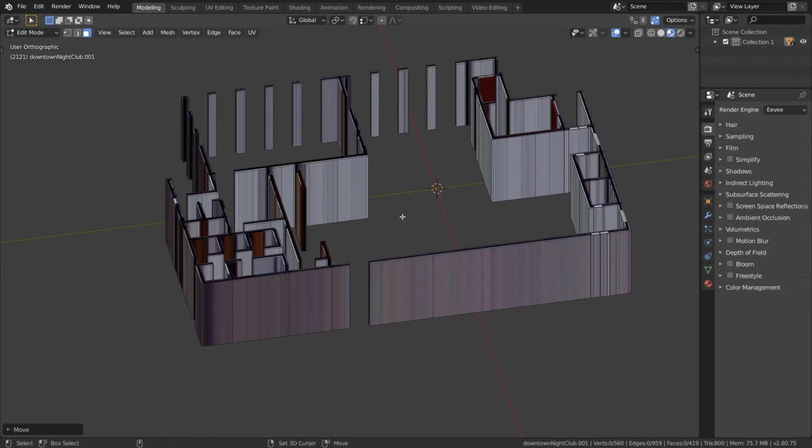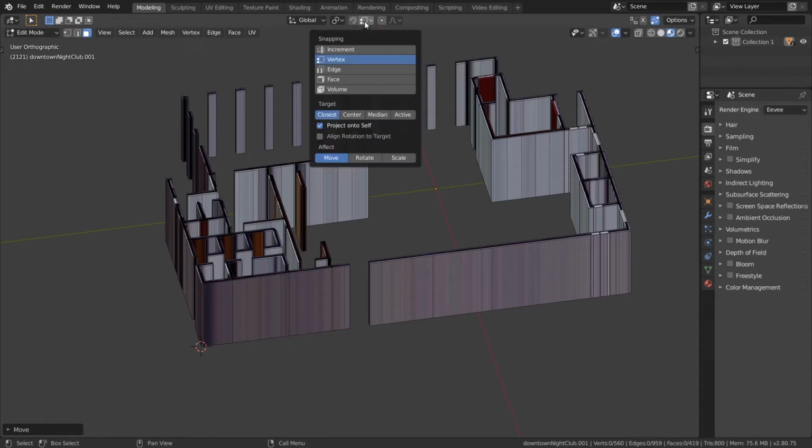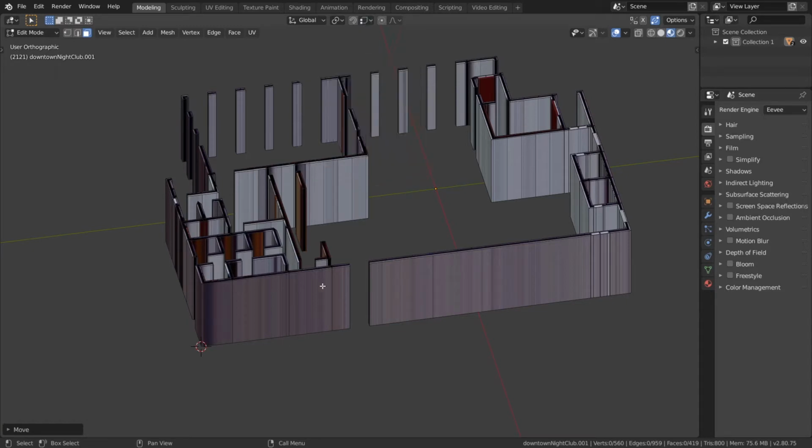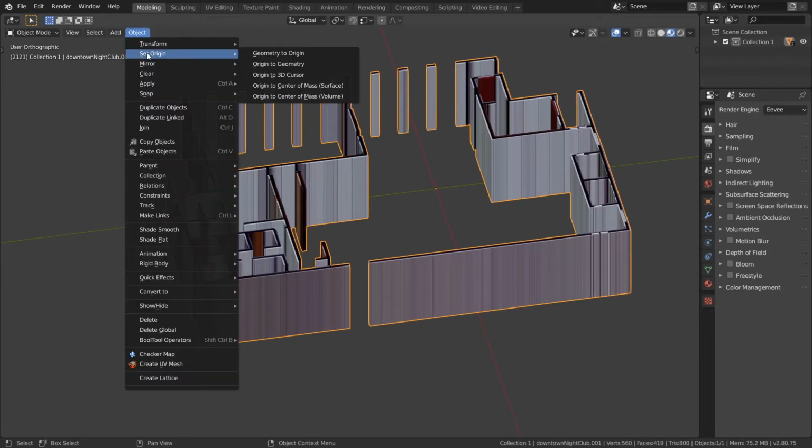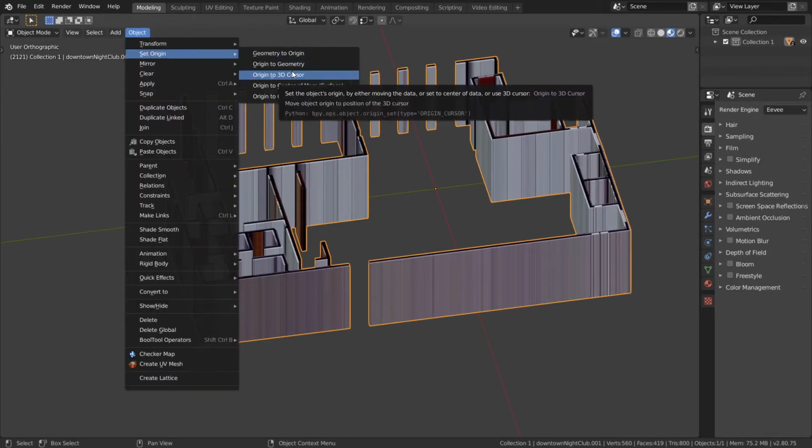Now we have to set the 3D cursor to one of these corners. To do that, just hold Shift and right mouse drag, and then hold Control to snap to one of the vertexes. If it doesn't snap to it, it's probably not in the vertex mode for snapping. You can find that here. Now exit edit mode, and with the object selected, go into Set Origin, 3D Cursor.